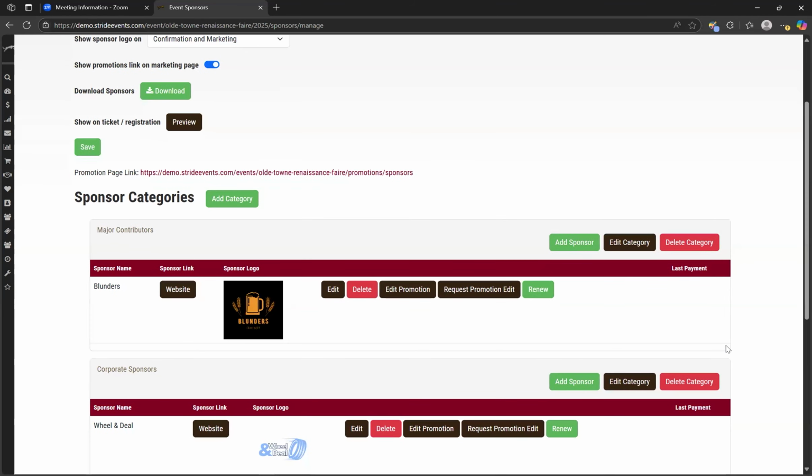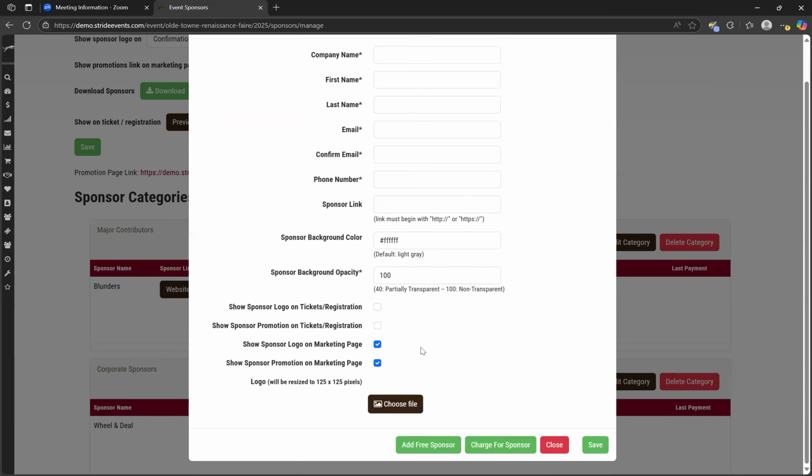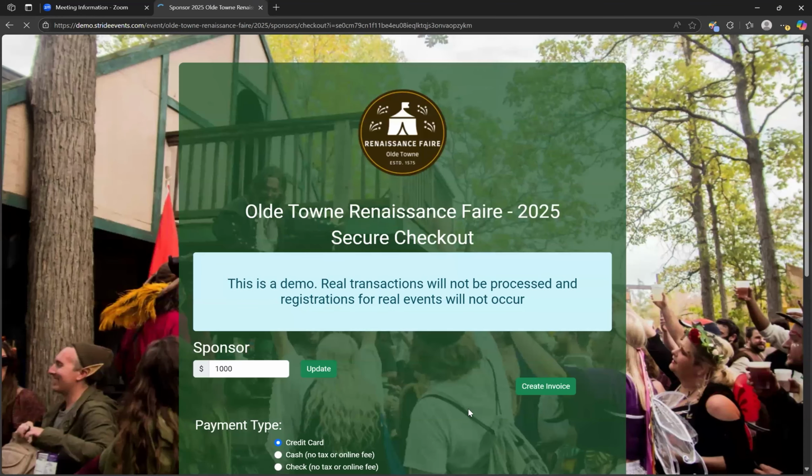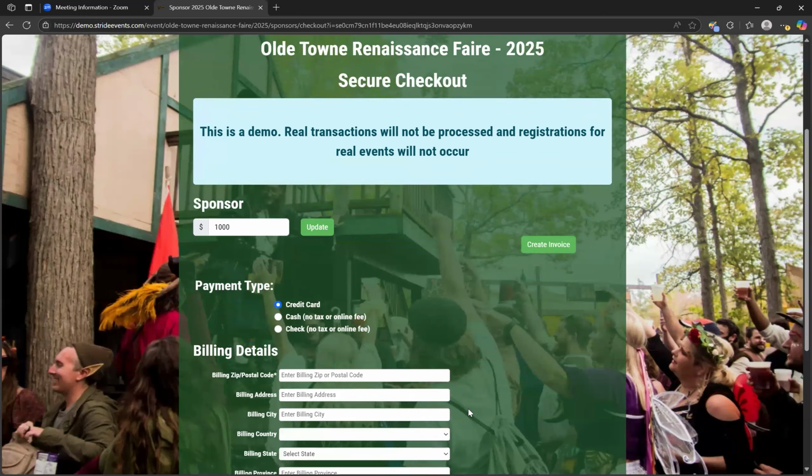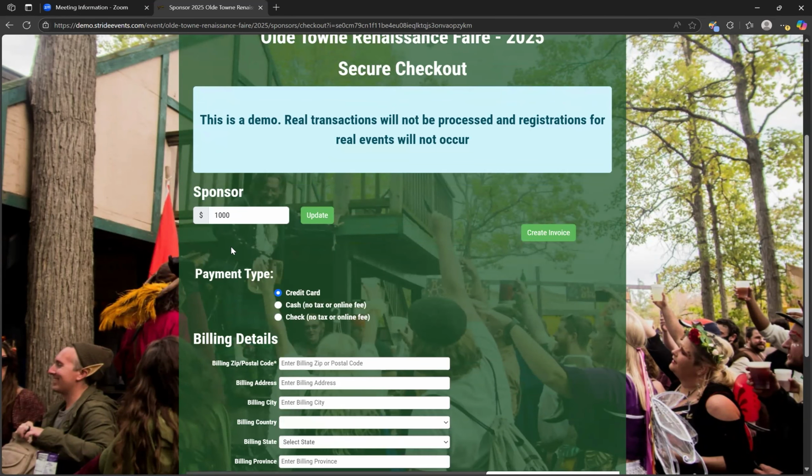Okay, now when we add a sponsor, we're going to fill out all of that information, and then we can select add a free sponsor, and then the sponsor is just added, or we can charge for the sponsor. So I'll show you what it looks like to charge for a sponsor here. So we'll hit charge for sponsor, and then this page will pop up. It's already pulling in how much the sponsorship costs. If I need to make changes to that, I can just edit that and then hit update.